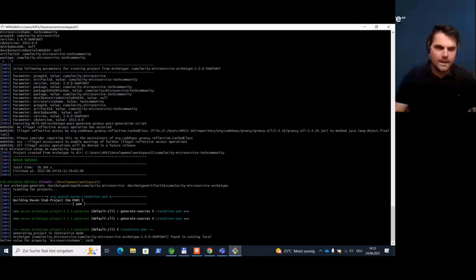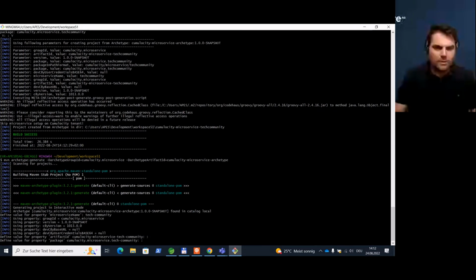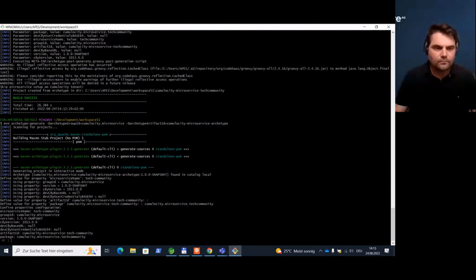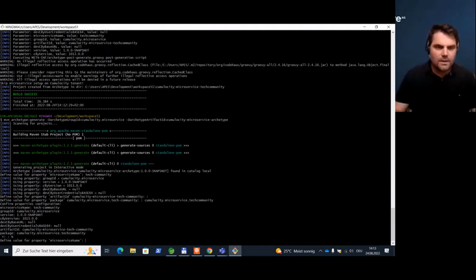So now tech community, Cumulocity microservice tech community. So that's a bit of hassle why I have to type everything again, but there's a reason why I wanted to have this as optional, that you can also just build without having this direct connection to your tenant. So tech minus community.